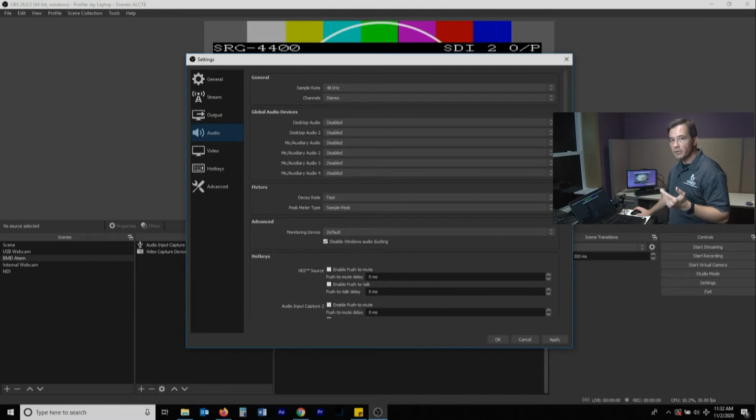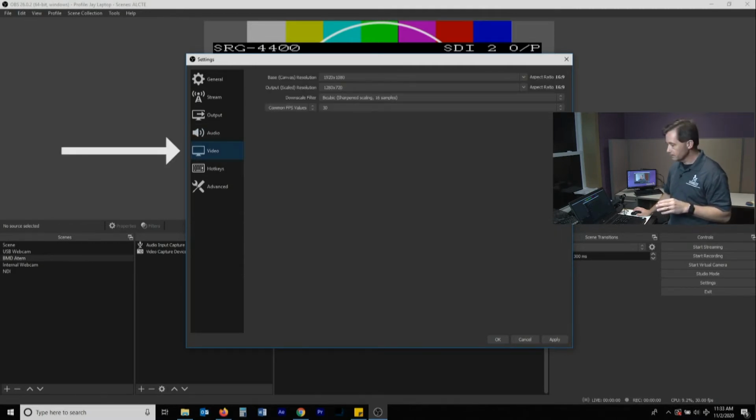And audio, much like the general tab up here, I usually don't have to do anything to the audio. Now, if you're doing a music show or something like that, you might want to experiment with some things. But generally, the audio is fine to leave like it is. So we'll just leave it like it is and move on to the video.